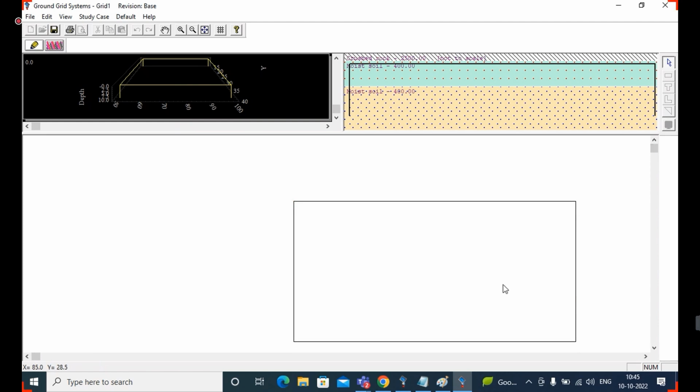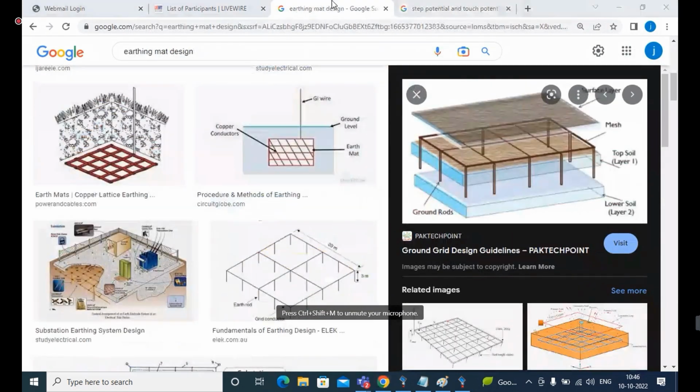After placing the conductor, that is the earth mat, we are going to assign the conductors, right? How many conductors we are going to assign, that we need to mention. How much distance am I going to create? In that image itself you can see.